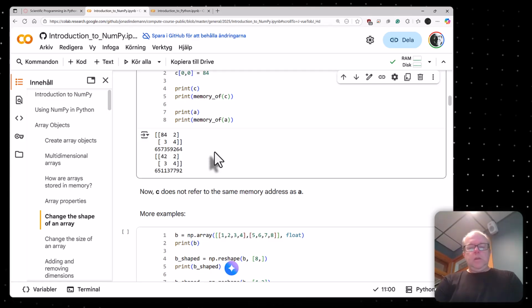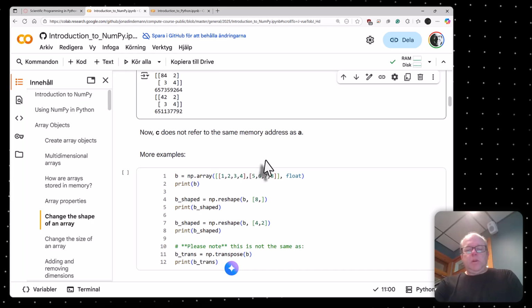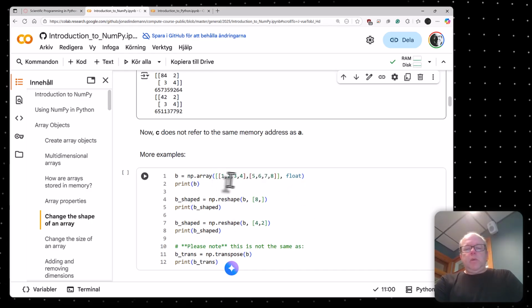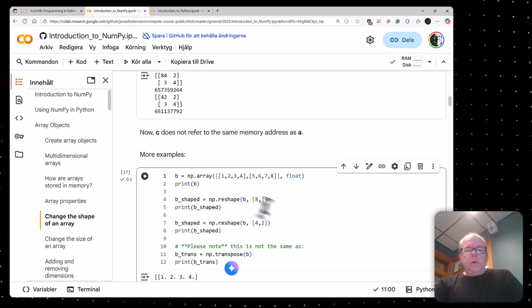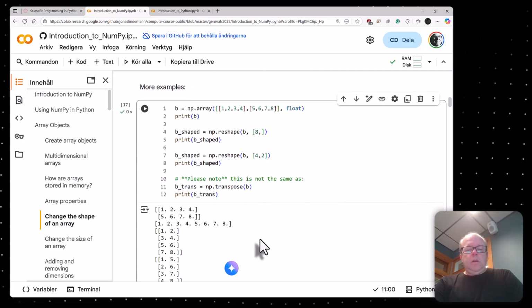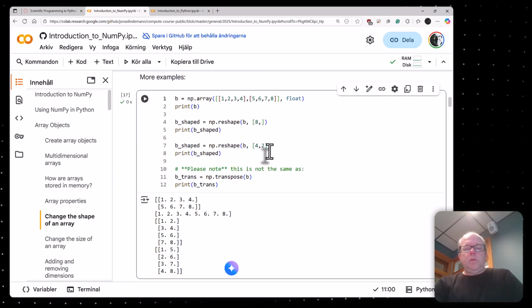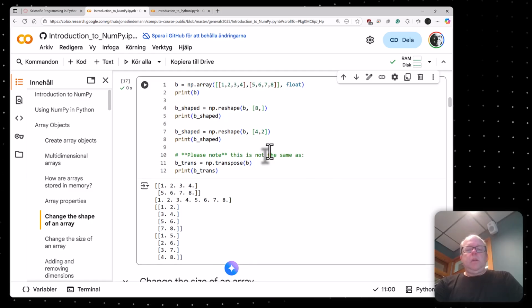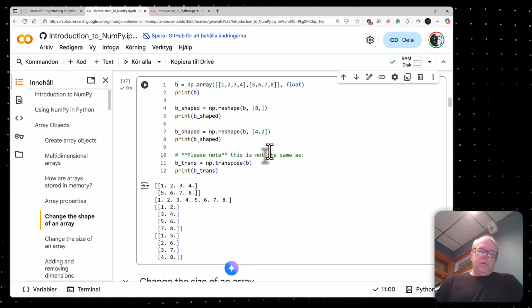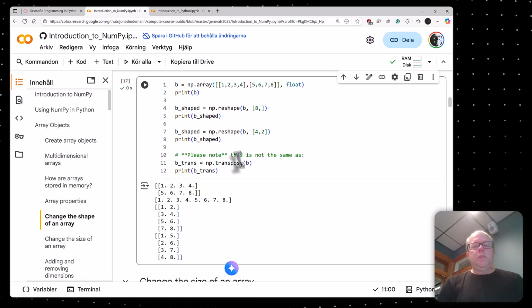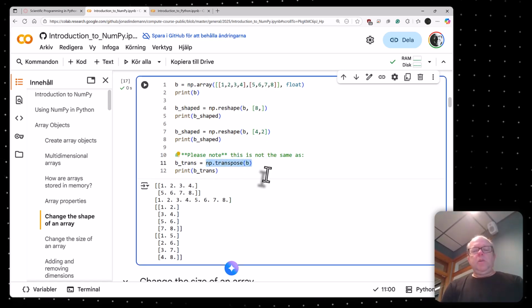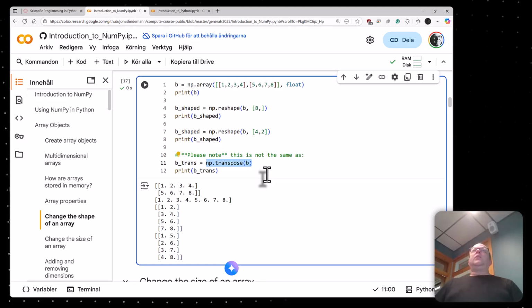And some other examples here. You can see that I have an array here with 8 elements. I can reshape it to a one-dimensional array. I can reshape it 4 by 2. I also note that reshaping is not the same thing as transposing. If you want the transpose of an array, there is a function here called numpy.transpose, and that actually transposes the matrix as in linear algebra.